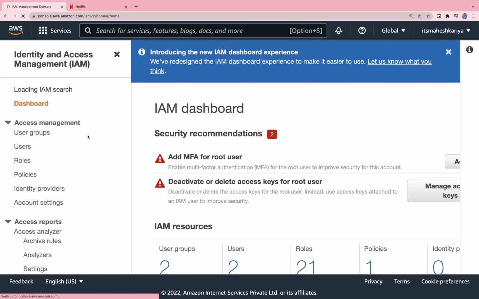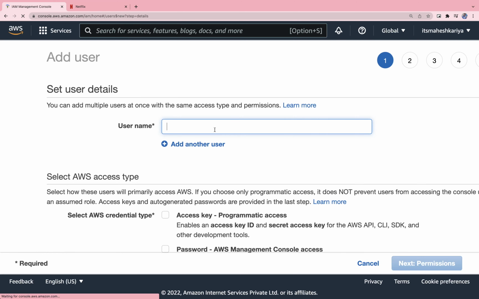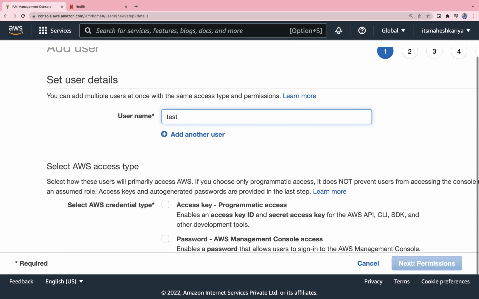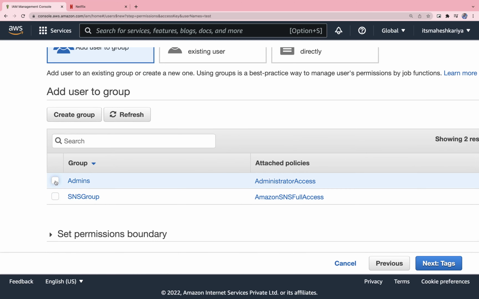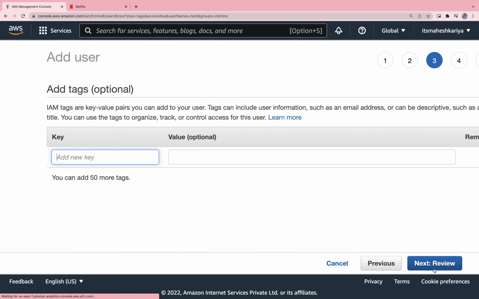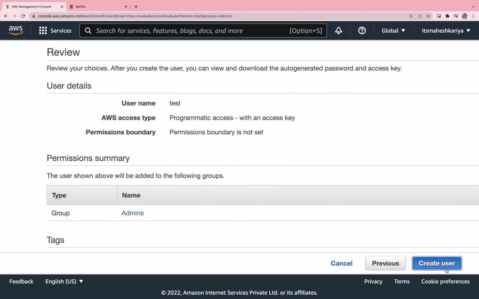Console access, of course. Inside users, you can see I have already created two users. You need to create a new user from here and name it whatever it may be. After that you need to choose access key, programmatic, and next you need to provide the permissions. I'm going to provide the admin permissions. You can choose from here as well if you want, and you can define the optional tags as well, but no need for now. So I'm going to create a new user.